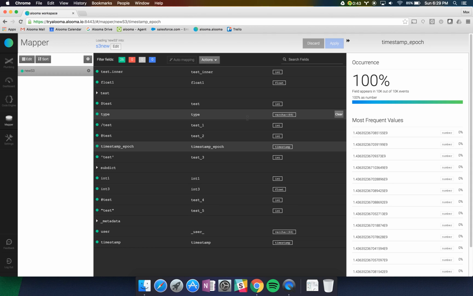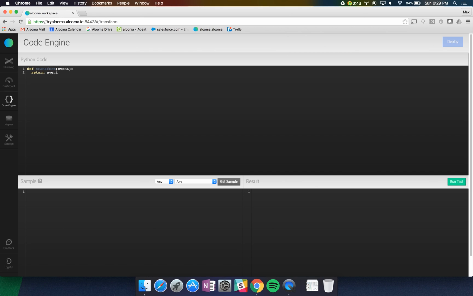Now, let's say one of my engineers forgot to include a certain field in these events, and I want to add it on my own. I can do so in our code engine. All right, let's add a new field and call it enriched. So event enriched equals I love Alooma.